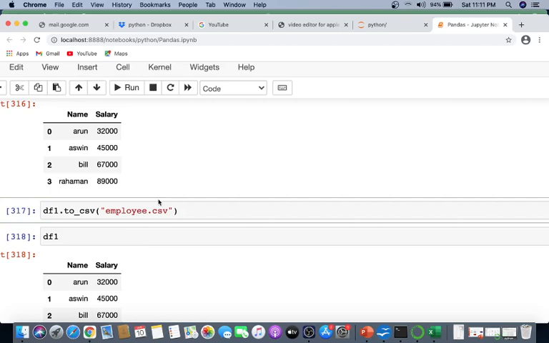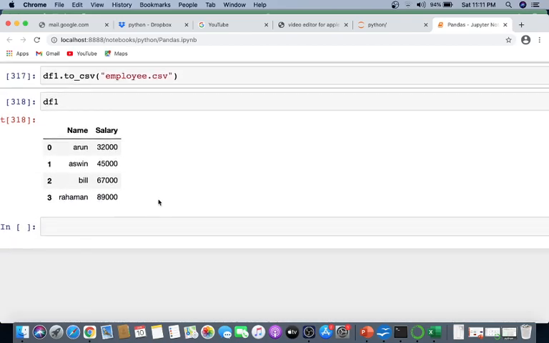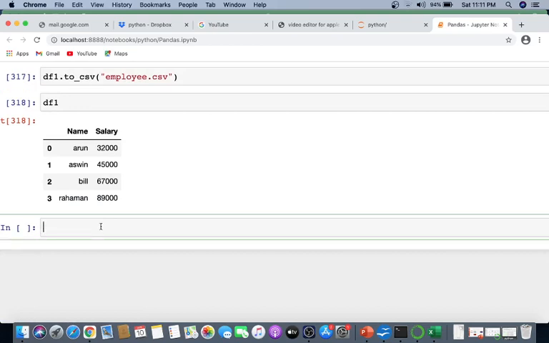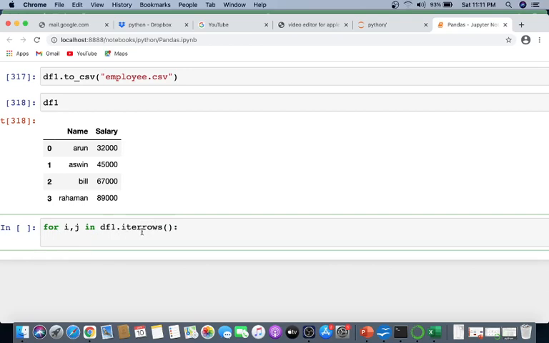Now sometimes you may have to iterate through the rows of these rows. For that you can use this thing. If you want to iterate using a for loop, you can use iterrows. So in df1 dot, now we have a function, iterrows. So this is a function to iterate. Okay, so df1 dot iterrows.